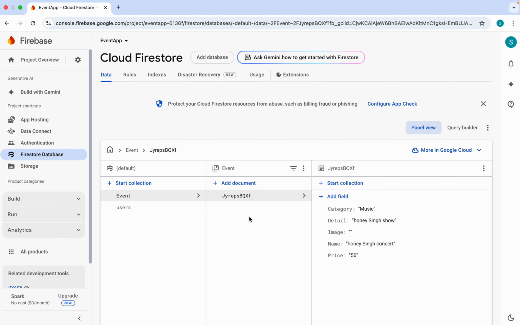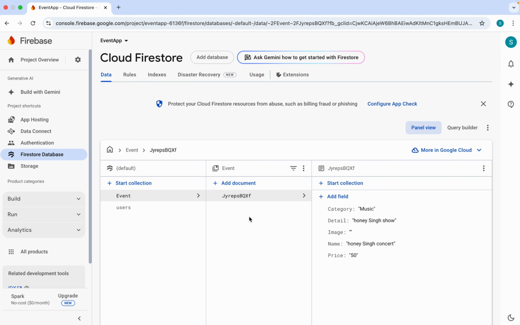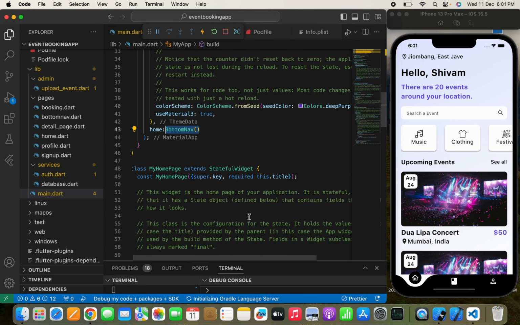Now the main thing I think I have missed here is showing the date and the time. We need to also show the date and the time at which the event is going to be held. So to do that, I need to simply move to the upload event page again.